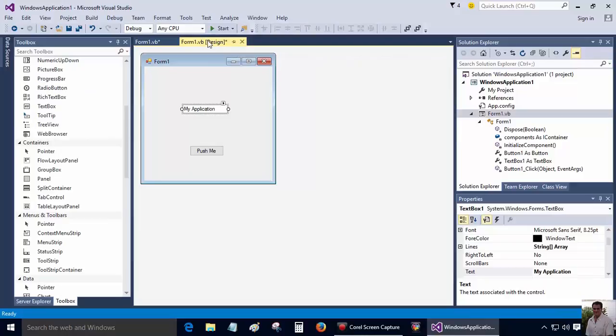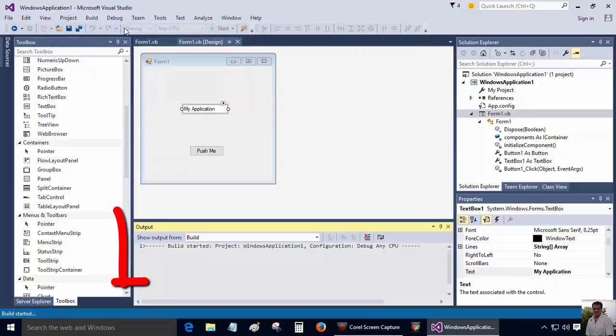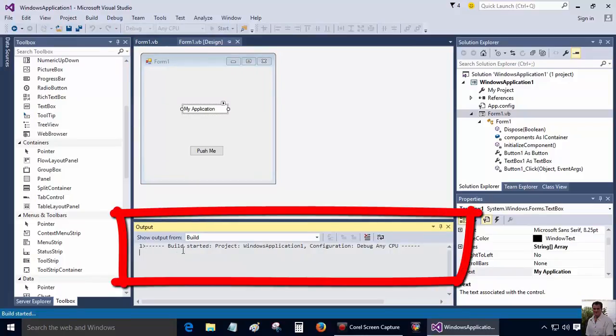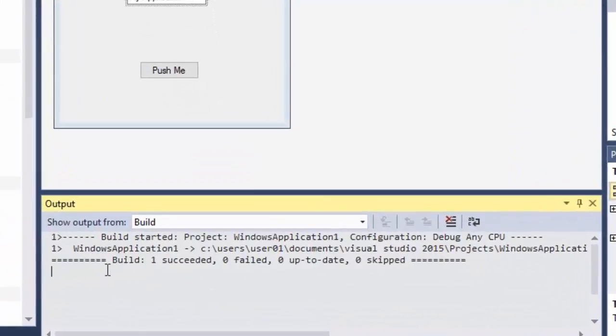Okay, so we're done creating the application. Now we have to build it. So build the application here. It opens up the output window, starts to build the application. And this bottom line, that's the important line. You know, build succeeded. Nothing failed. If we had errors, if we wrote code with errors, then it would show up here that it didn't succeed.